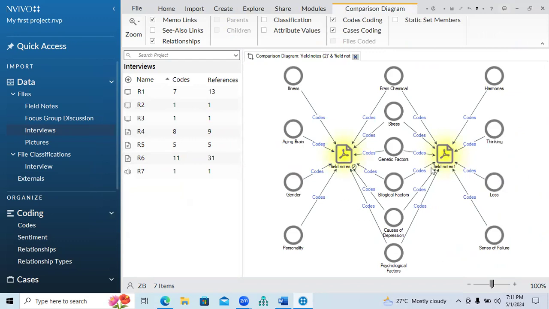Now it is showing that in case of field 1, which are the codes which are generated using the field node 1, and which are the codes which are generated using the field node 2. So it is a kind of comparison.